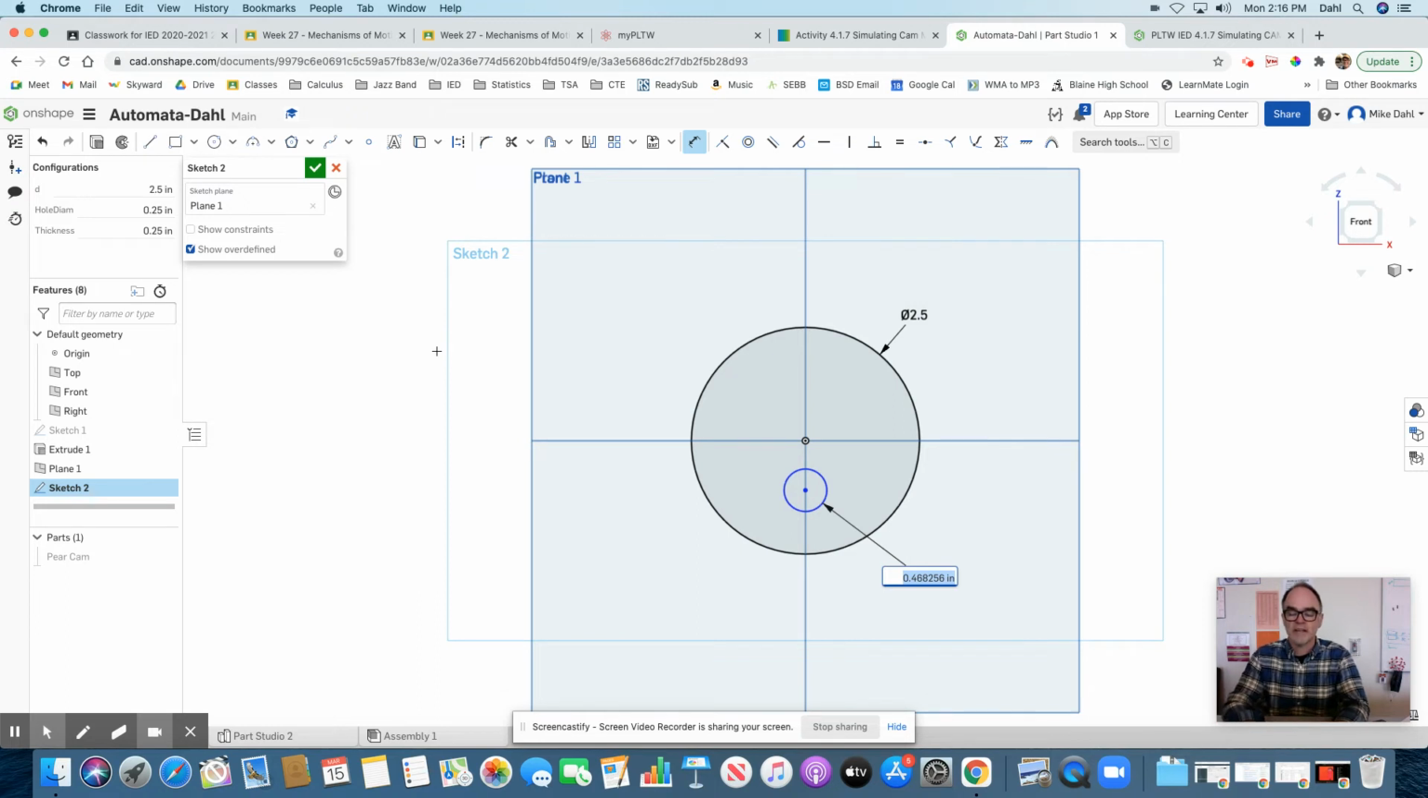And then when I escape, when I go to dimension that circle, I need to make that my hole size. So I'm just going to type in H for hole, and I don't need to go very much further. It says, hey, do you want to use the hole diameter? And I do. Click and hit enter. So it gives me that hole diameter of 0.25 because I've specified it to be 0.25.